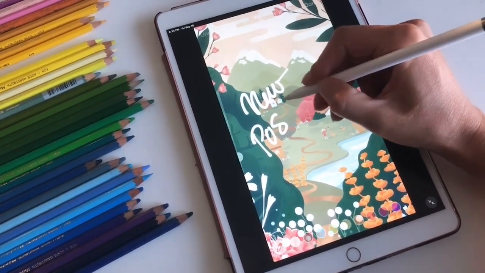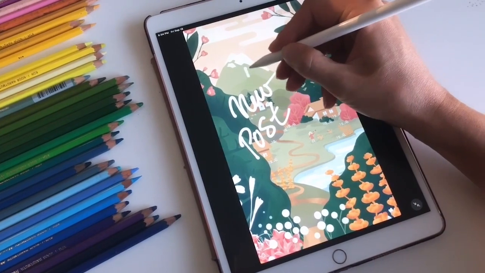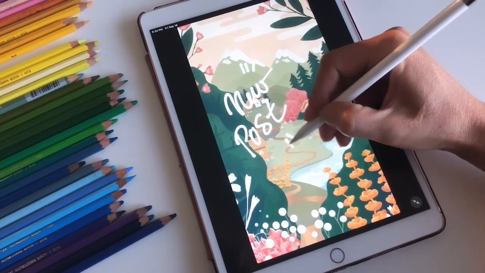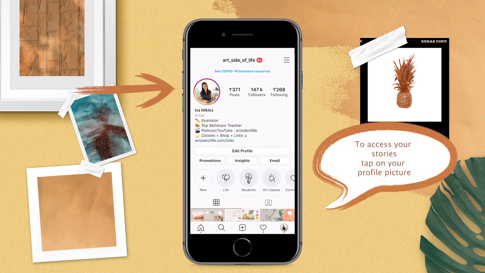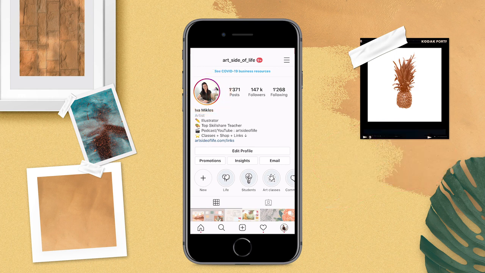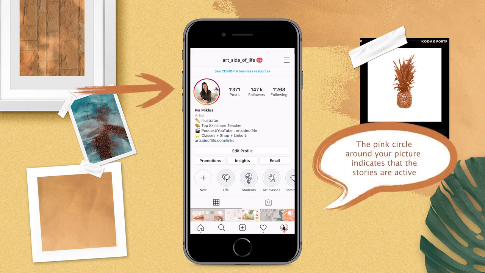Okay, and now let's talk about the navigation and where to find all the buttons and features. You will find your stories in the top bar in your Instagram app. To access them, just tap on the profile picture with the pink-orange gradient highlight. This indicates that the user has a current active story. They are displayed in form of a reel and you can navigate back and forth.